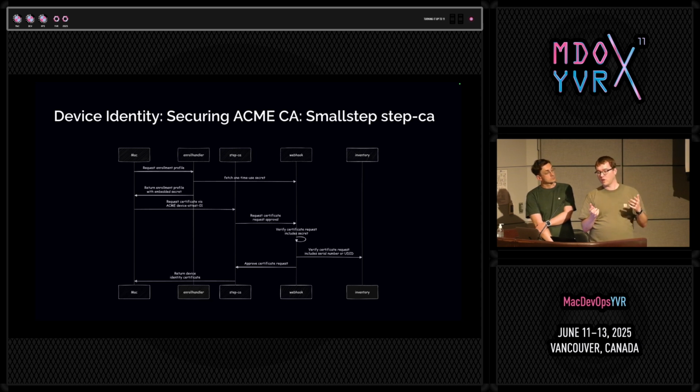Step CA has support for webhooks, so it sends the attested identifiers, like the serial, along with the initial request, which includes our generated code, to our webhook. Our webhook says, okay, this serial is in our inventory and it matches the identifier that I generated for this particular device, so we're good. Then Step CA says, okay, cool, we'll give you a certificate. It signs the certificate and returns it to the device, and the device enrolls in MDM because the MDM trusts the Step CA. So back to Victor.